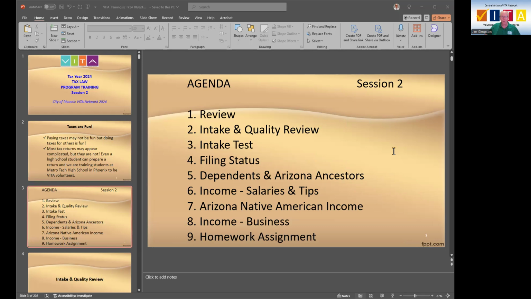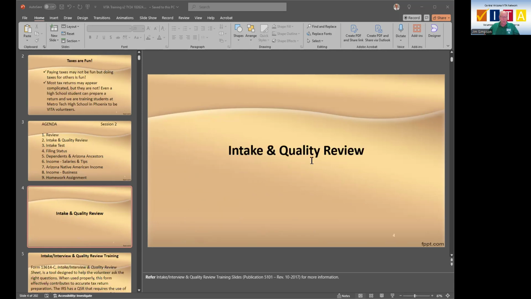And usually this would be the session that we do in a live face-to-face training. I'm going to break this up into 2 sections. We're going to start here with the intake and quality review. We're going to ask you to take the intake test if you haven't already taken it. Do that as homework. We'll talk about filing status and who must file, who should file. And then in the second session, we'll talk about dependents and income. So, intake and quality review.